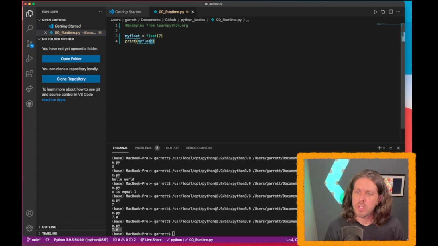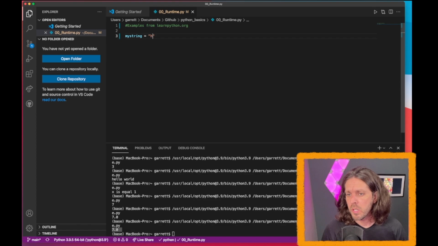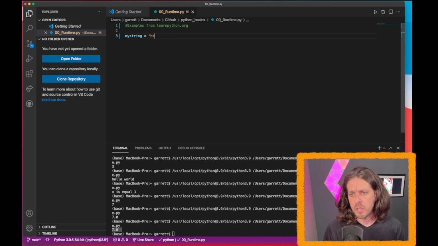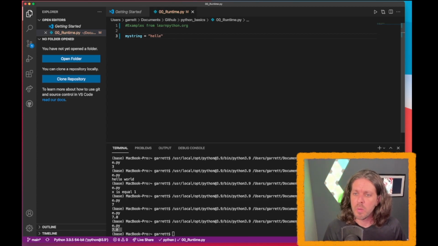All right, now let's talk about strings. In strings, we could say my string is equal to, we could use double quotes, hello, or we could use single quotes of hello. Now this is also kind of preference. My preference is to use double quotes, because if you're going to put a string within a string, let's say we want to say hello, but then that is like something somebody said.